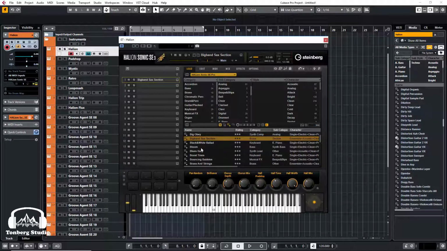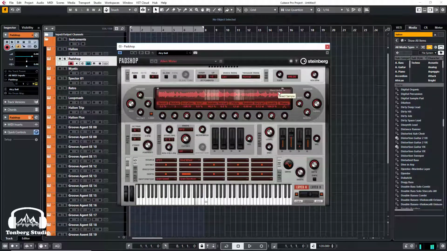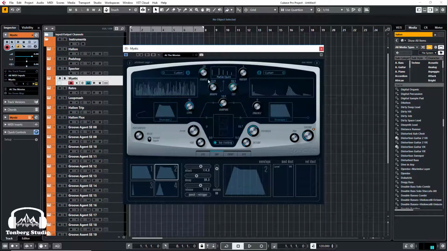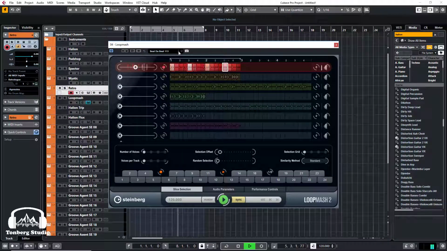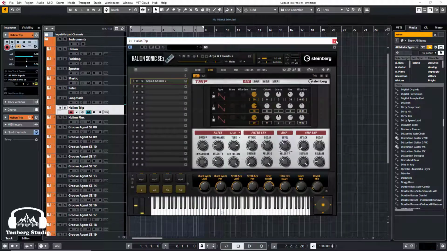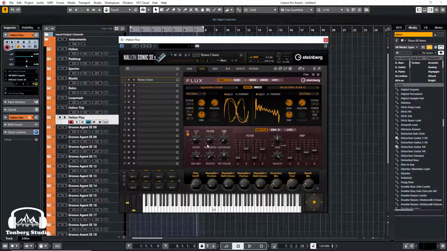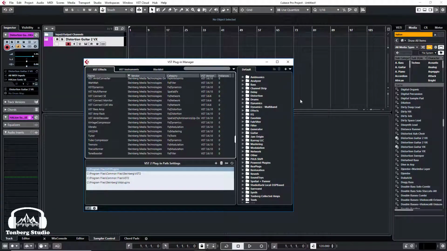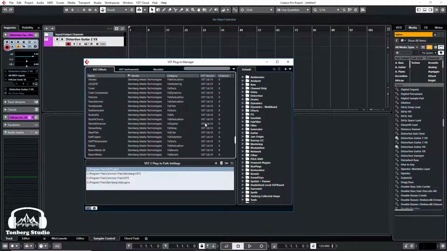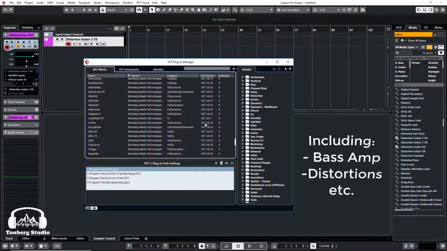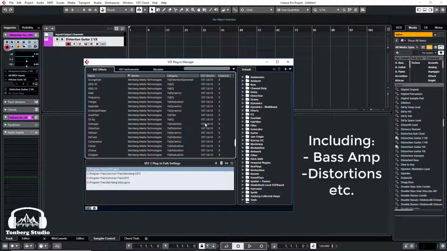You get a fully featured Halion Sonic SE3 instrument, Hypnotic Dance, Spector, Mystic, Retrologue, LoopMash, and 2 extra expansions for the Halion Sonic, which are the Trip and the Flux. These are all the instruments in Cubase, but you don't have full access to all the sounds. Unlike the 45 inserts in Elements, in the Artist you're getting a total of 55 inserts to use, including the bass amp, types of distortions, and many others.